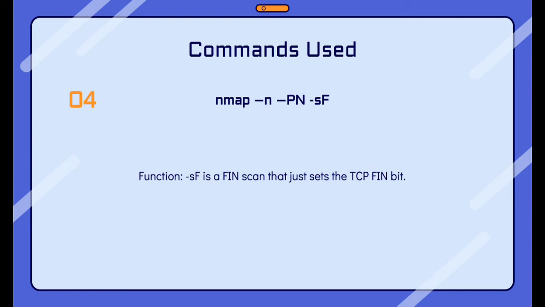Fourth command is -sF. A FIN packet is used to terminate the TCP connection between the source and destination port, typically after the data transfer is complete. In place of an SYN packet, Nmap starts a FIN scan by using a FIN packet. If the port is open, then no response will come from the destination port when the FIN packet is sent through the source port.